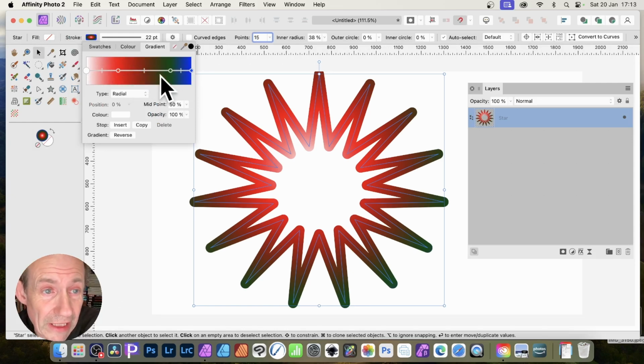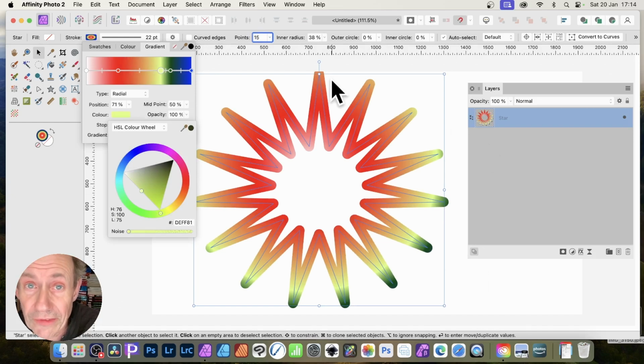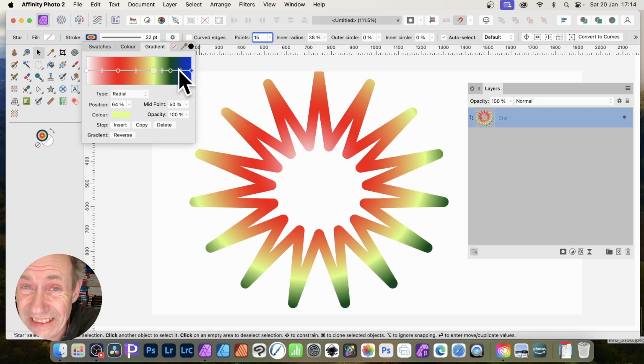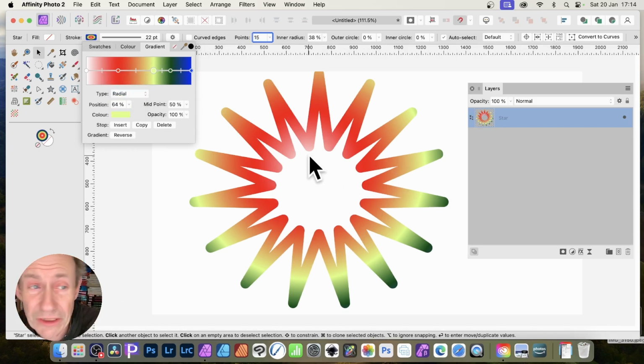So here I've got a red, green. So if you want to add a stop, just simply double click, and then click here, and then change the colour, so maybe to a green there or yellow, etc. And you can add, and you can also move things along and delete stops. So all kinds of different designs can be created. But also what you can do is you can set it to linear, elliptical or radial. And this one is going to be a radial one.